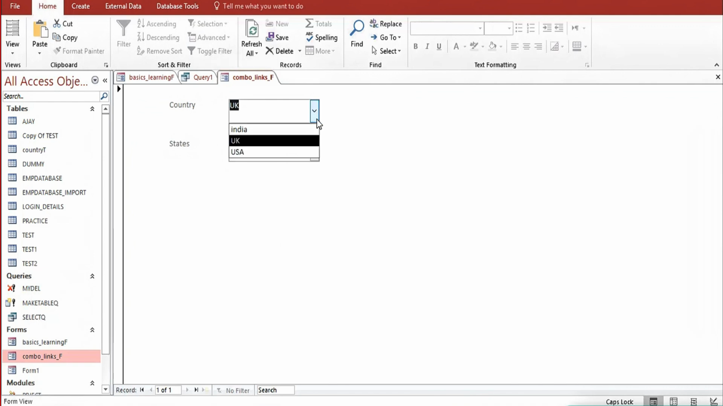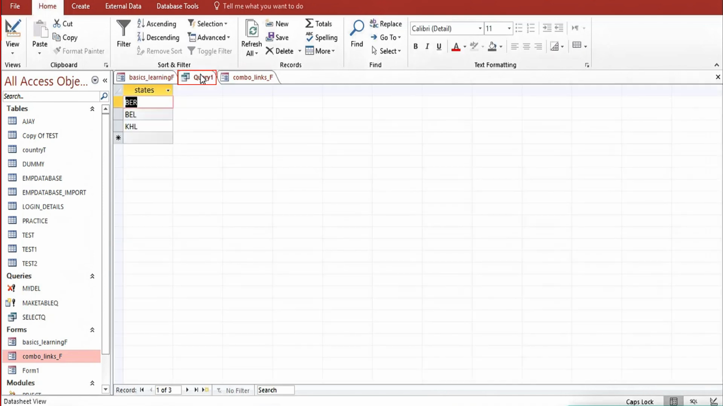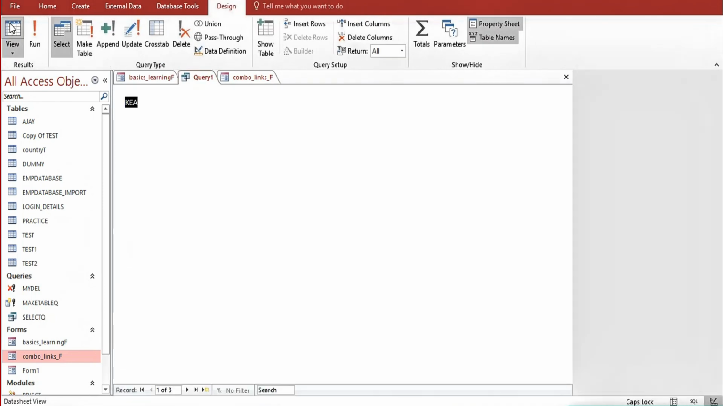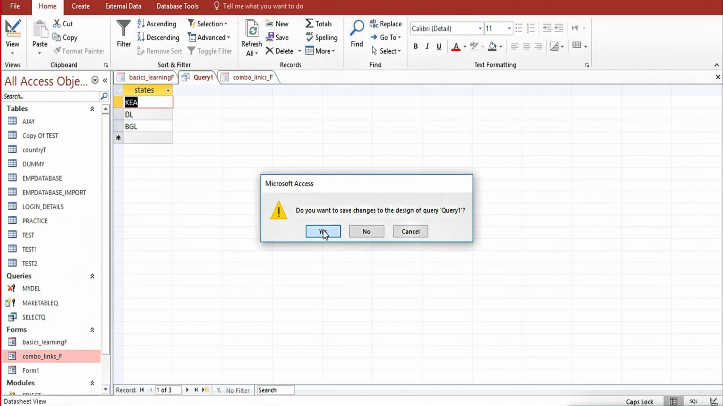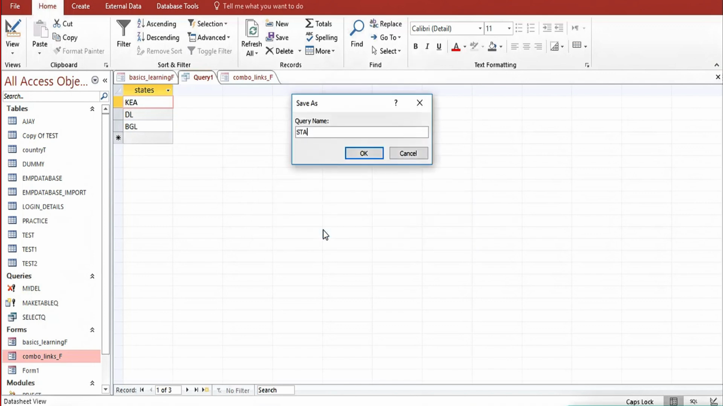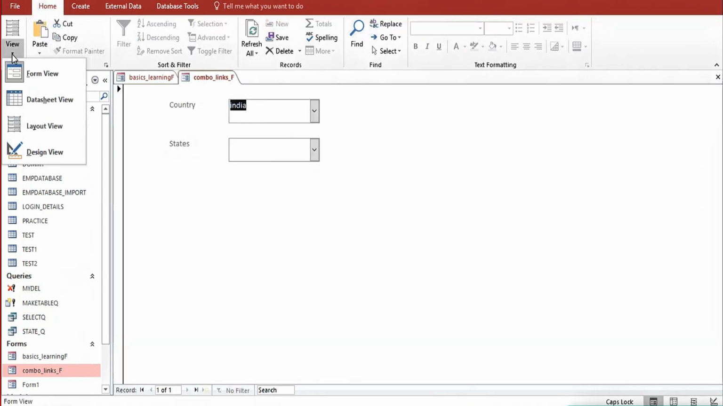If I go and choose India, and I go and click here, we have the India states coming. So this query is working, right? So I save this query, I say yes, and I name it state details, or maybe state query. Let's go to the design view.